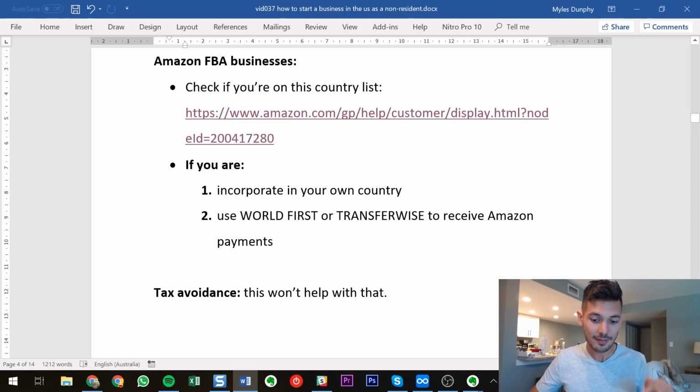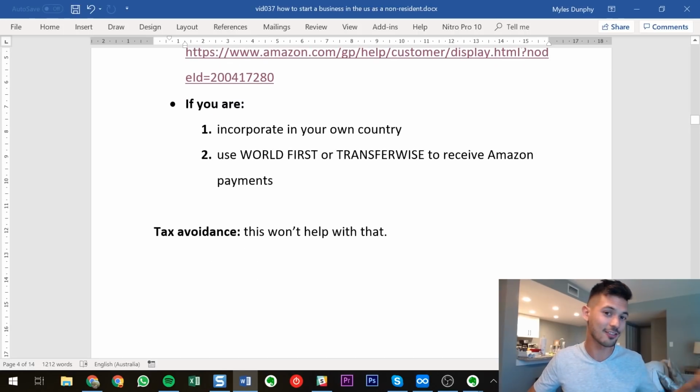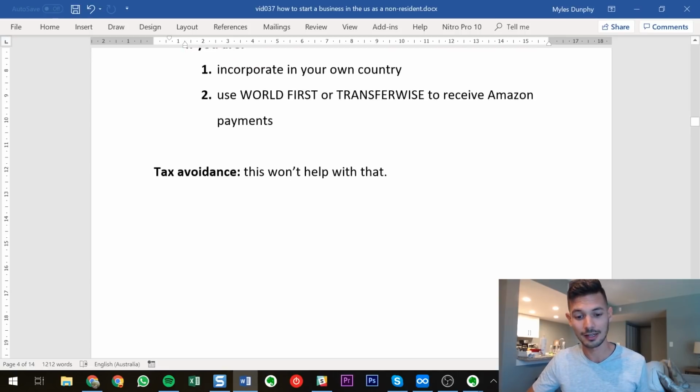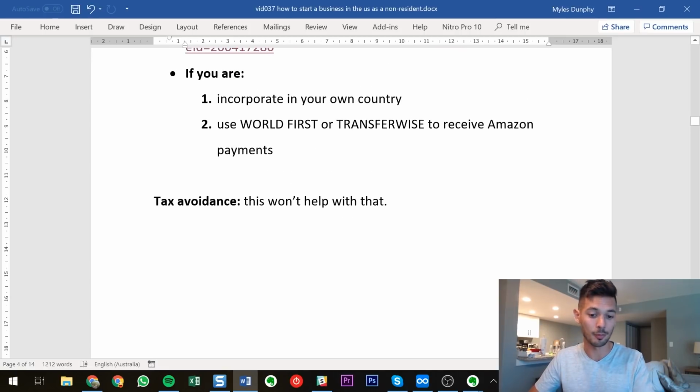And then to actually receive the Amazon payments, even if you can receive them in your home country, use either Transferwise, which I'll be talking about in this video, or World First to receive the payments from Amazon in the US. That will save you some money. And again, depending on which country you're from, it may be necessary for you to actually be able to receive those payments. So again, I'll be talking about Transferwise later on, but I'll have links to both of these down below if you want to check them out.